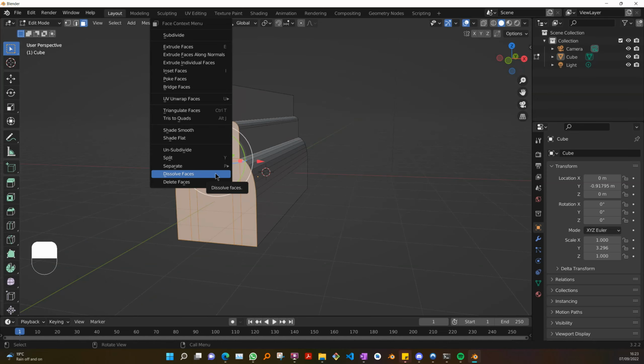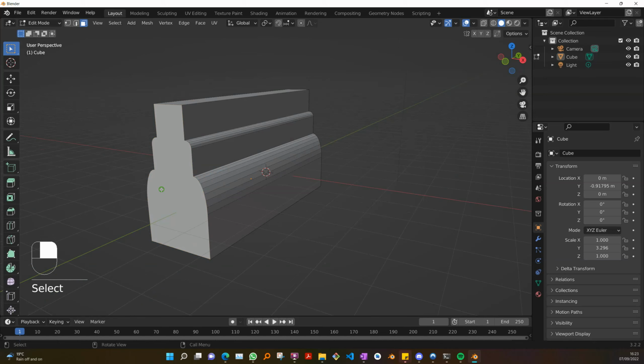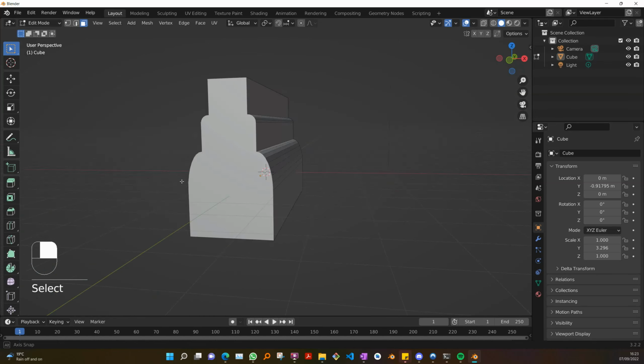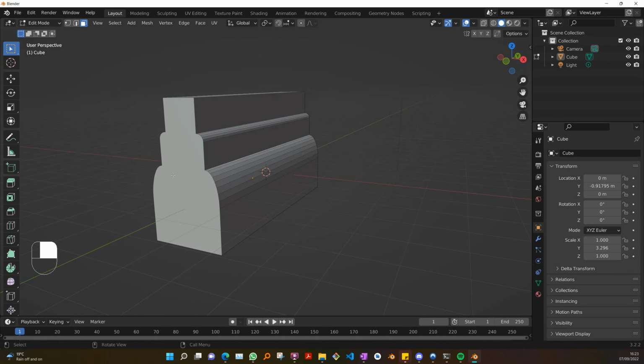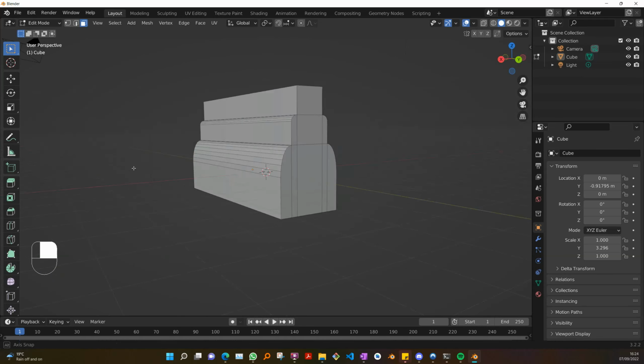So now dissolve faces, and the faces have all gone. Now it's interesting because the previous time I did that, one of these faces stayed in place. I wonder if that was because I maybe moved something I did. So that's all fine. That's what I want, and I won't bother doing the other side.